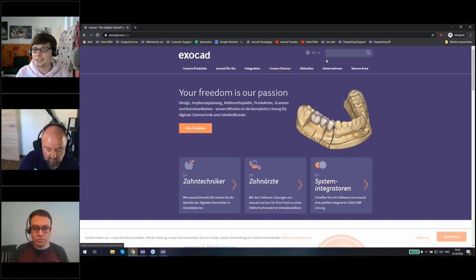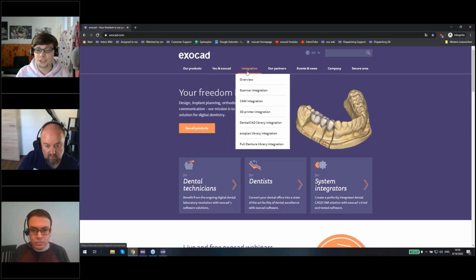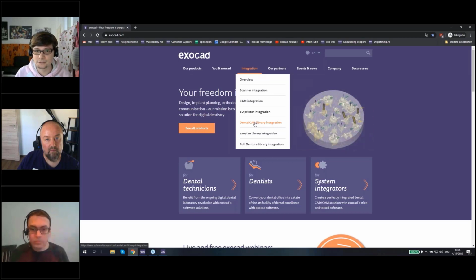So on our homepage, it's still switched to German. Okay. So on our homepage here, in the integration tab we have our download portals for the DentalCAD libraries, the exoplan libraries, and the full denture library integration. What's the question about this exactly, or am I just confused at the moment?